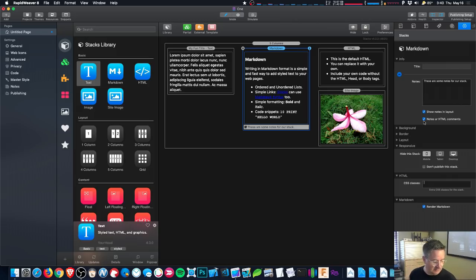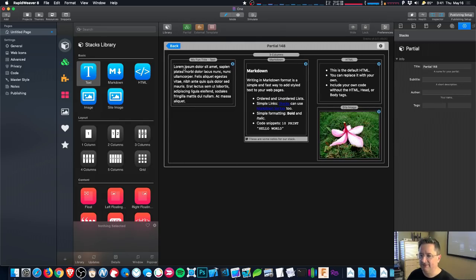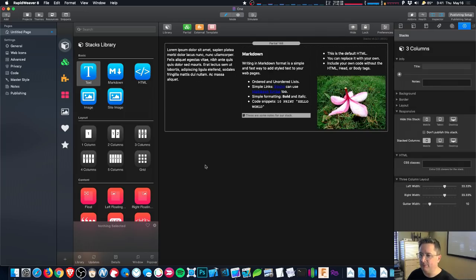This is the last one, feature number 5, and it's a really simple little thing, but a whole bunch of people asked me for this. So I'm hoping that a lot of people are pleased by this tiny little feature. Let's see. For this feature, I need a partial. So I'm going to just make a little partial. So I'm going to select this 3-column stack, click the partial button, and now we're editing this partial, and I'm going to back out of the partial.